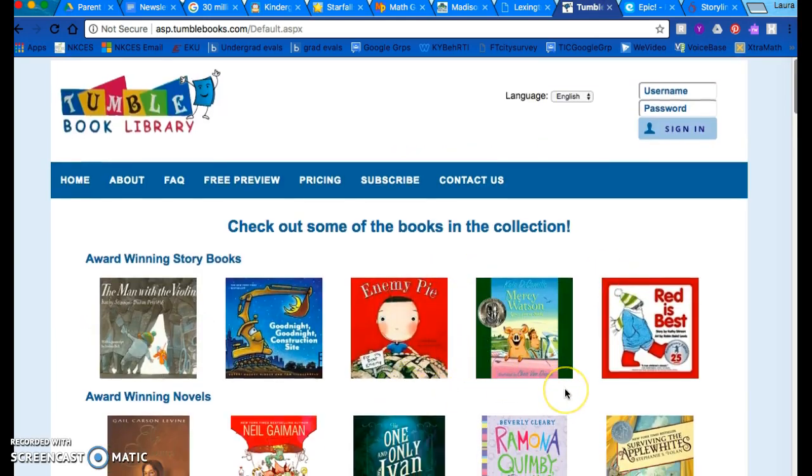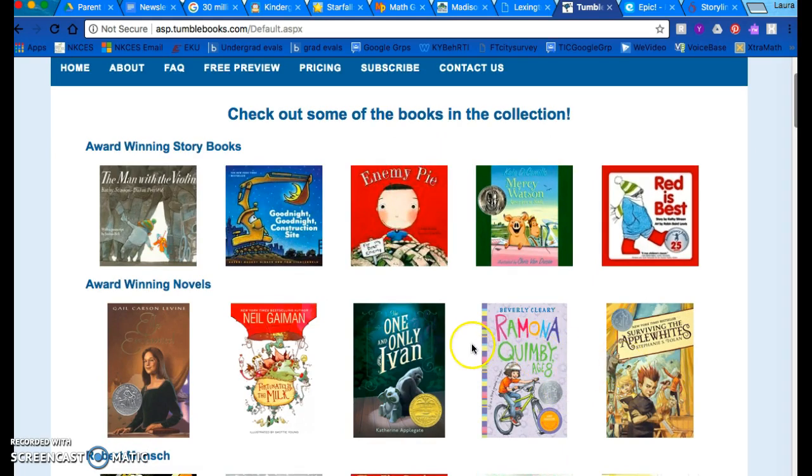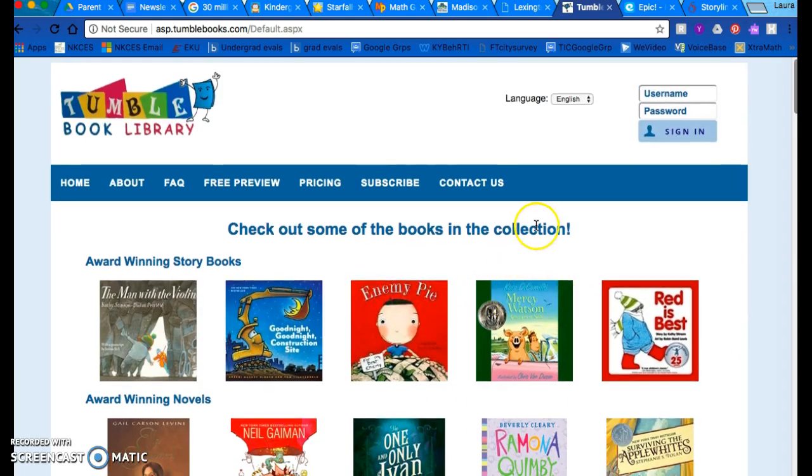They've got all kinds of great books that are all read to children. They always have quizzes that go with them and activities. The kids can either read the books online or have the books read to them for almost every book. Just a fantastic resource. I love TumbleBooks.